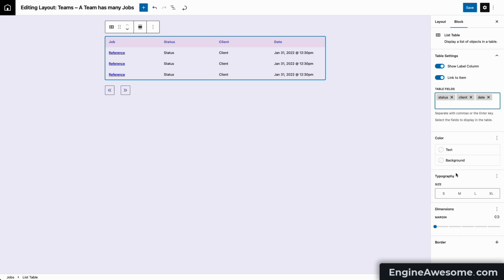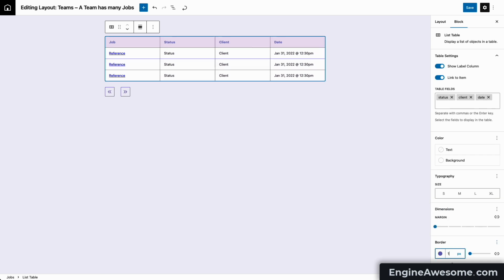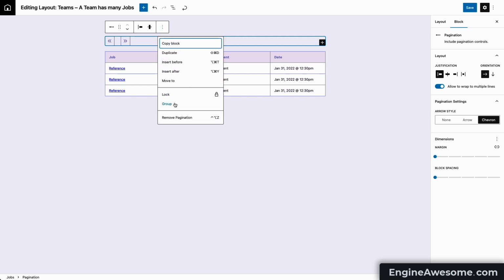We'll give this a white background color so it stands out a little bit. And we'll also give this a border as well. I'm going to take this pagination and I'm actually going to move it ahead of my list table in this case. And what I also want to have alongside the pagination is a quick button that lets me schedule a new job. So I'm going to put this into a group.